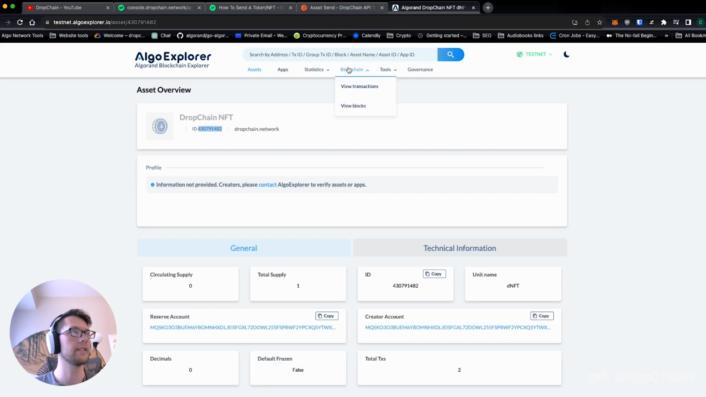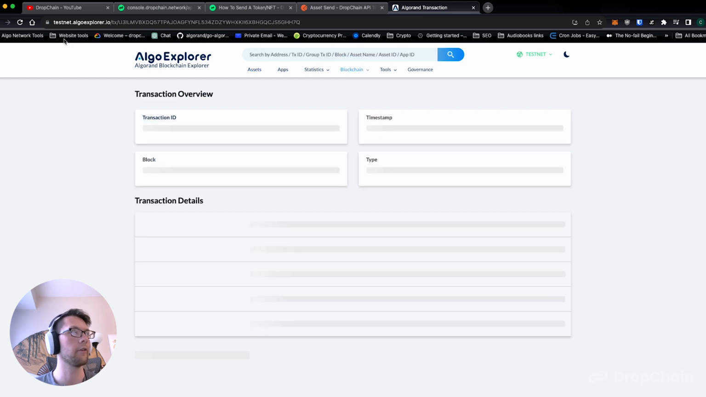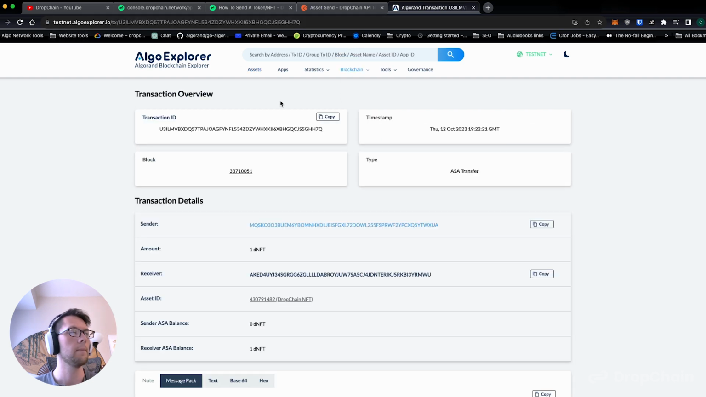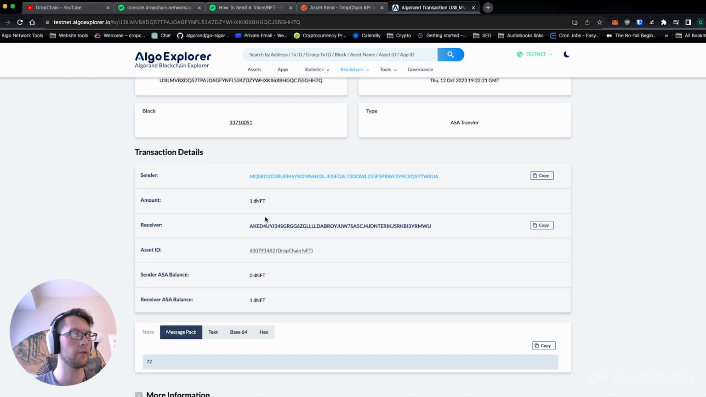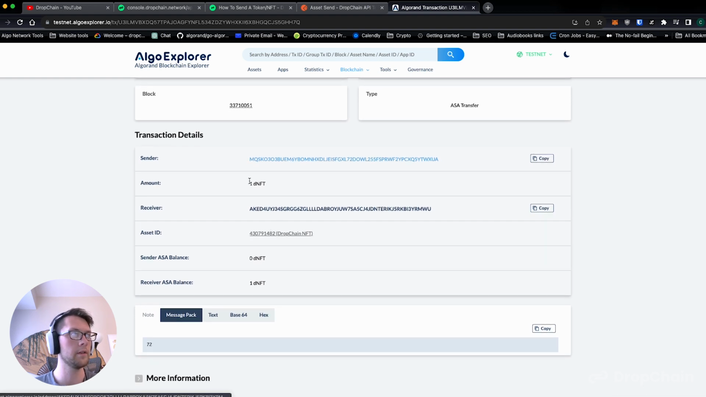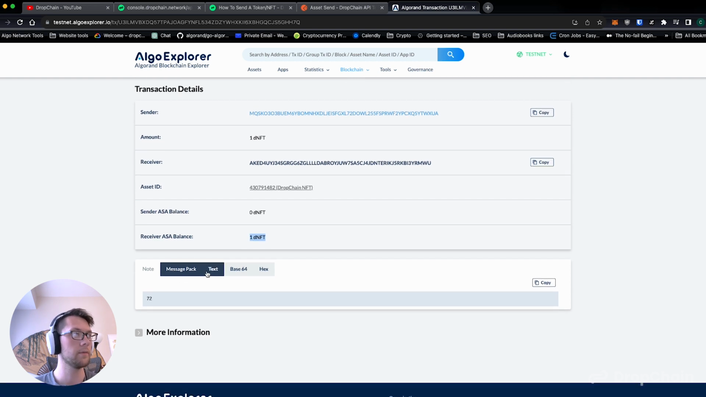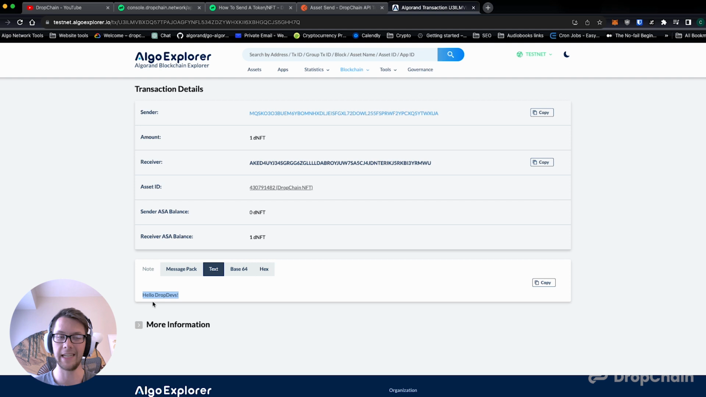and we copy the transaction ID, we go to testnet.algoexplorer.io, paste it at the top, and exactly as we expect, same information here, we've sent one DropChain NFT from our test user 1, MQSK, to test user 2, AKED. You can see that they had 1, now they have 0, now the receiver has 1. And if we go to the note, let's take a look at text exactly as we put. We have hello drop devs.